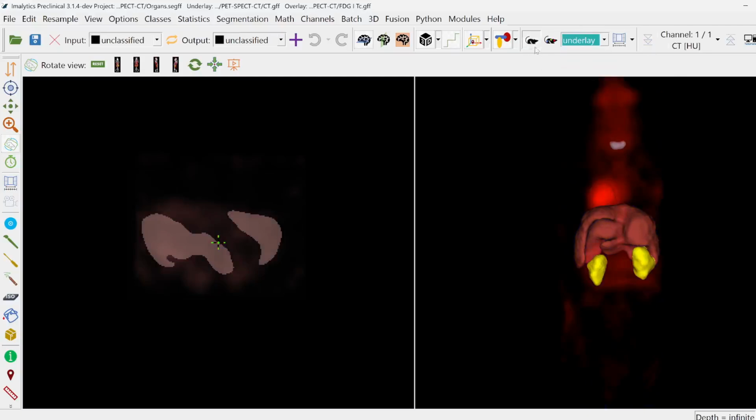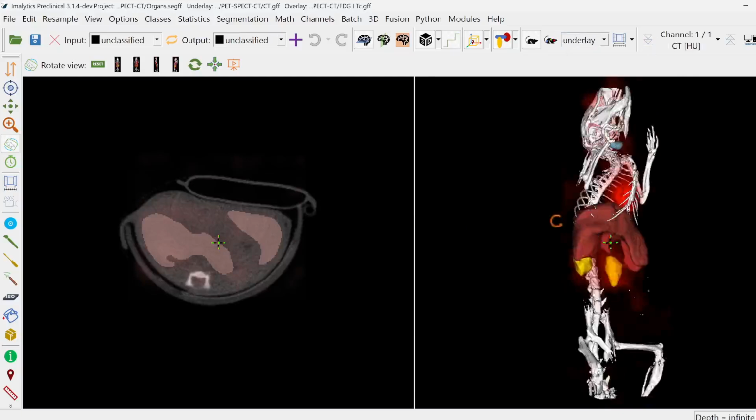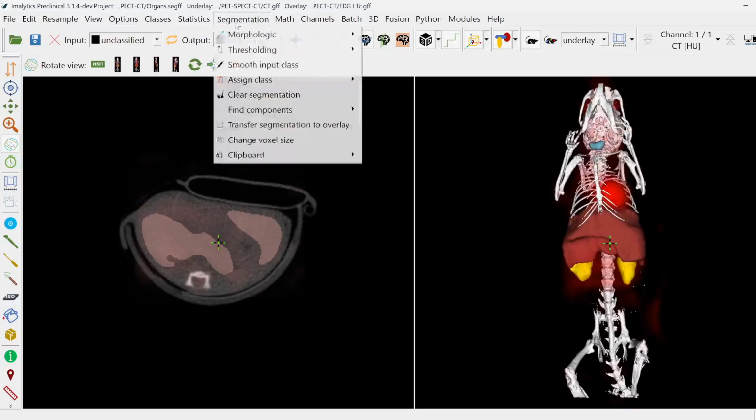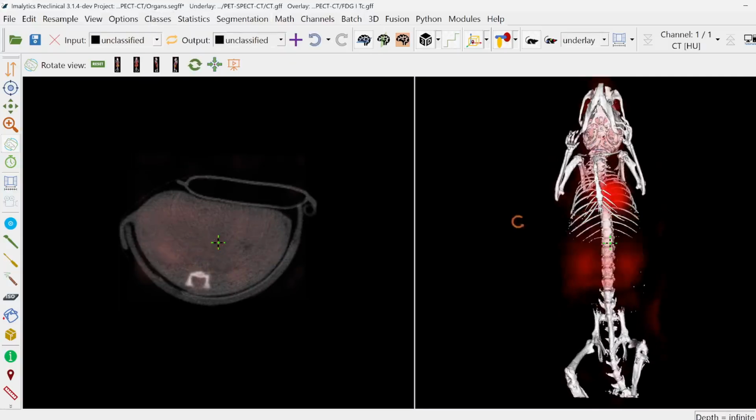Now let's go back to FDG. I will show the underlay again, and I will close the organ segmentation under classes and delete all classes, because I would like to show you how you can simply perform an organ segmentation using the PET and SPECT signals.